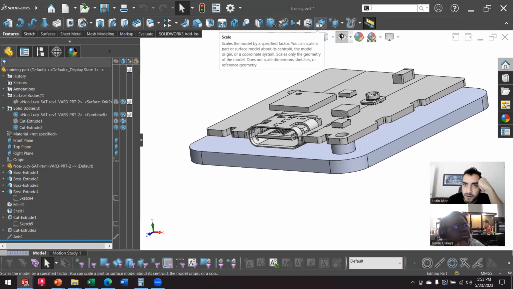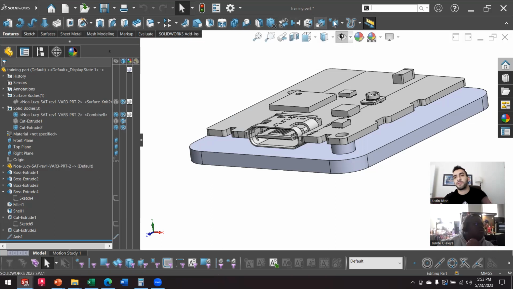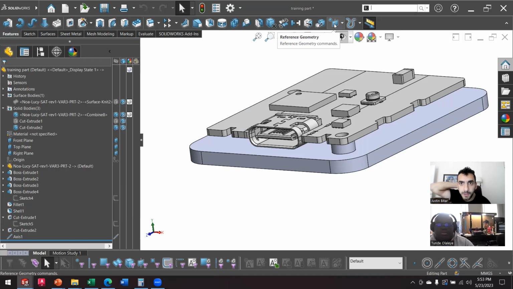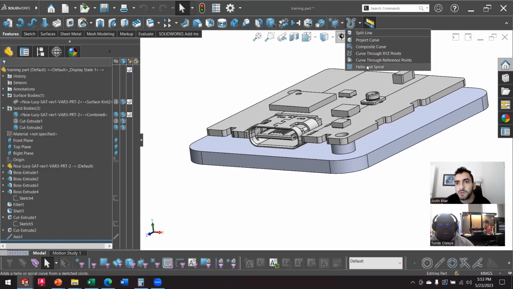Sometimes you want to scale up a part, but I wouldn't worry too much about it. For the longest time, I just came up here and typed scale and selected it from there because I use it once in a while. In terms of the reference geometry, I think that one comes default on your ribbon. But curves, I also use this every now and then. I do like composite curves a lot, and then I do curves through reference points, and helical and spiral curves.